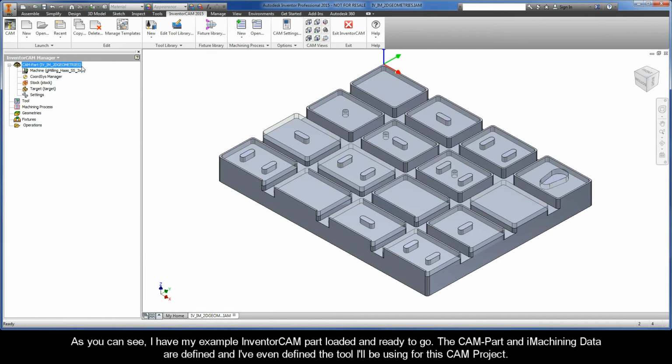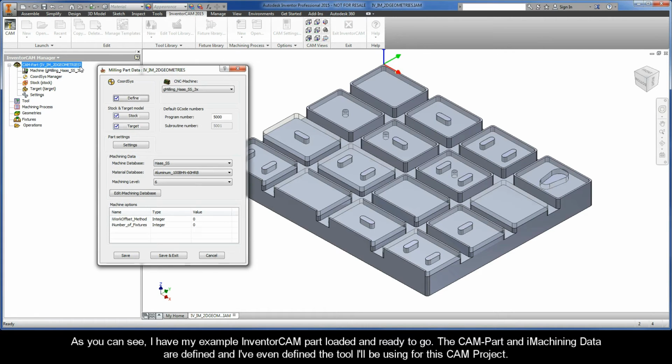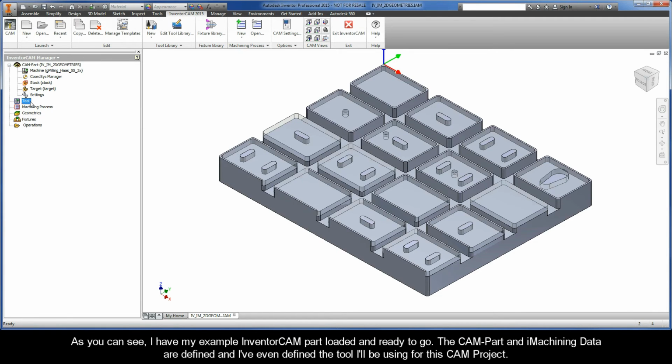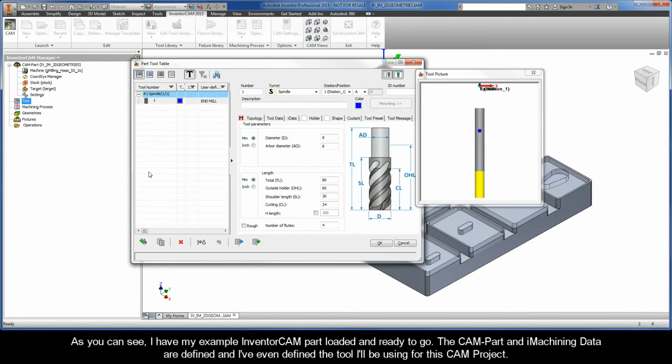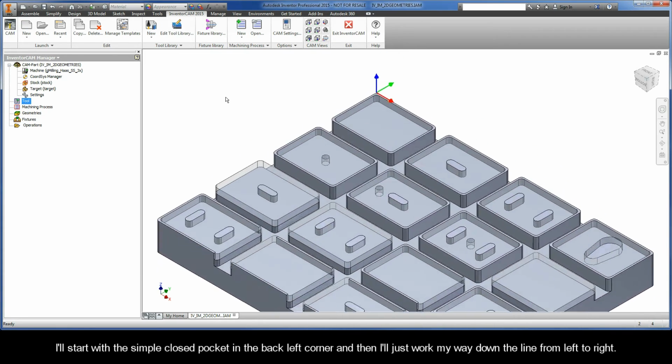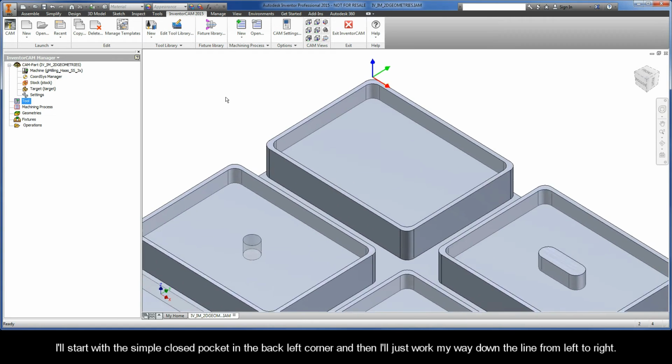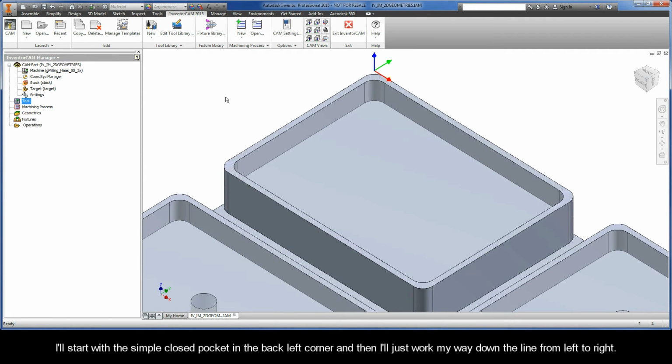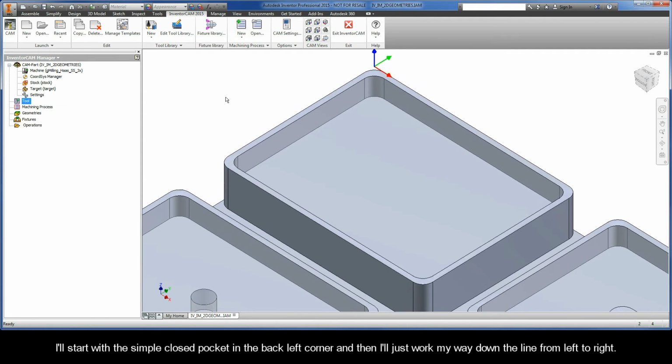As you can see, I have my example InventorCAM part loaded and ready to go. The CAM part and iMachining data are defined, and I've even defined the tool I'll be using for this CAM project. I'll start off with the simple closed pocket in the back left corner. And then I'll just work my way down the line from left to right.